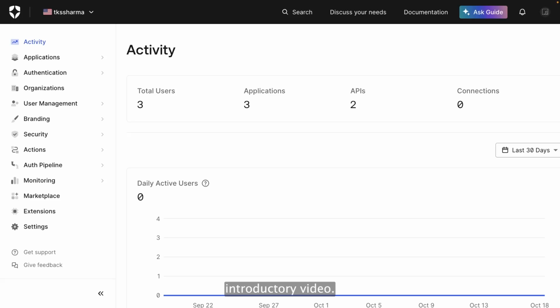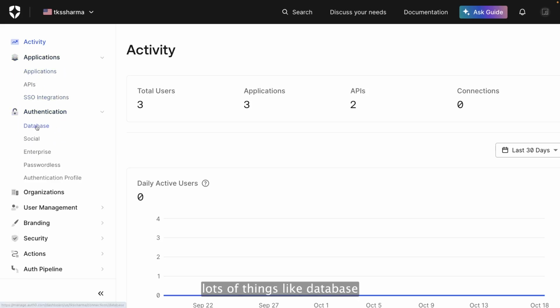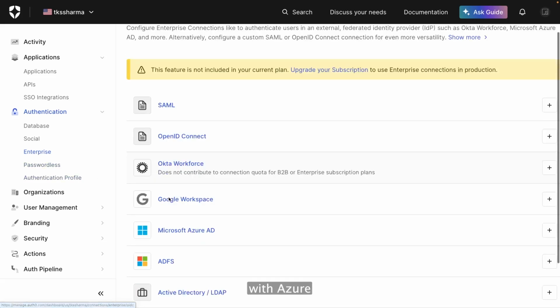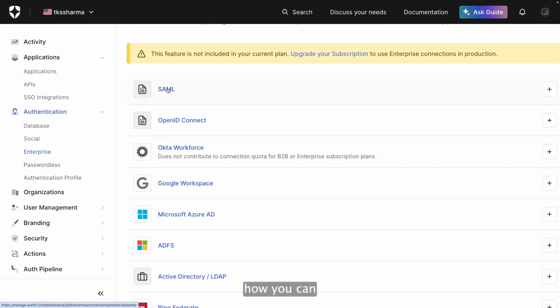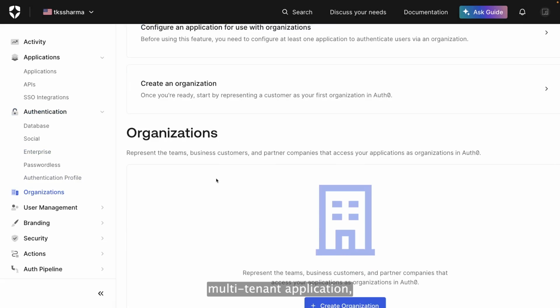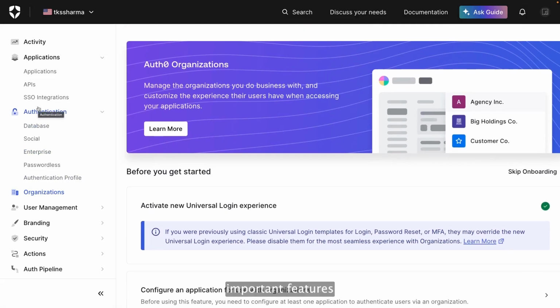So this is just an introductory video, and after this I'm going to create lots of videos on Auth0, because authentication and authorization are really critical for microservice development. And we will be talking about this in the context of Next.js for the SSR application and Nest.js for APIs. So it's going to be a very fun ride. We are going to cover lots of things like database connections, enterprise connections, SSO integrations, how you can log in with an Azure AD account or Google Workspace, how you can configure SAML, and how you can set up organizations if you are building a product for a multi-tenant application. All those really important features we are going to explore on Auth0.